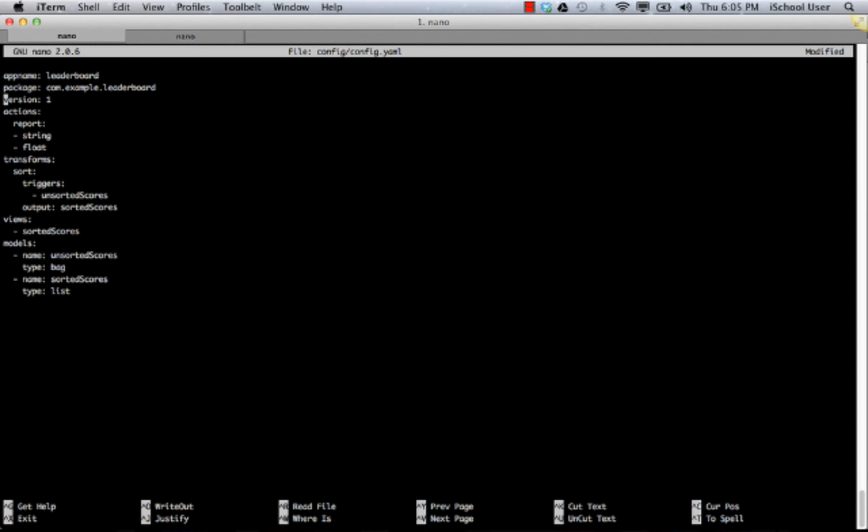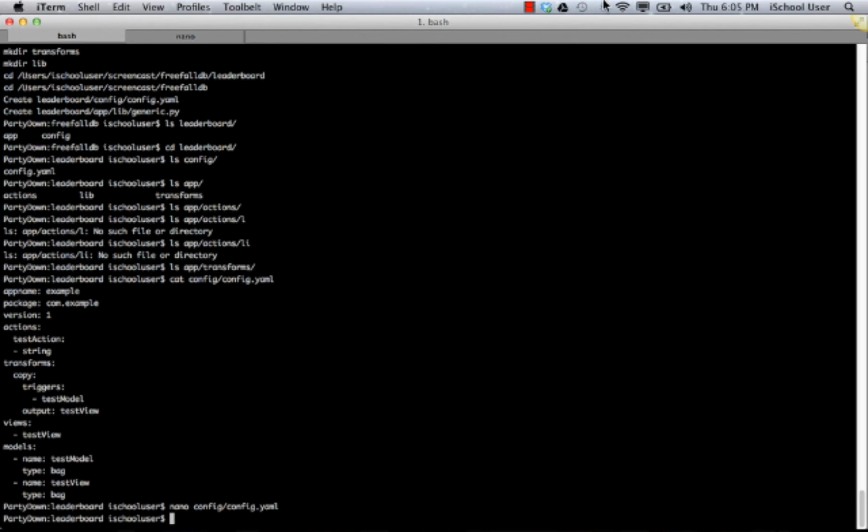We've got a report action that lets you report a new score. We've got a sort transform that sorts the unsorted scores to make sorted scores. And then we have a view for the sorted scores. And then we've got our two models, unsorted scores and sorted scores. And that's it. Okay, so now we have configured our config.yaml.